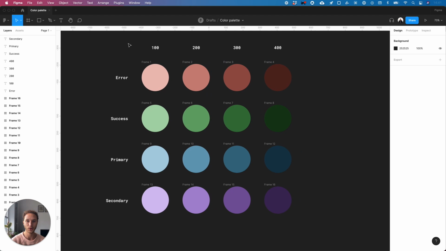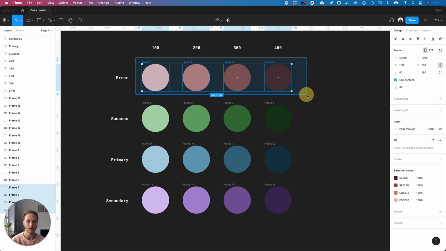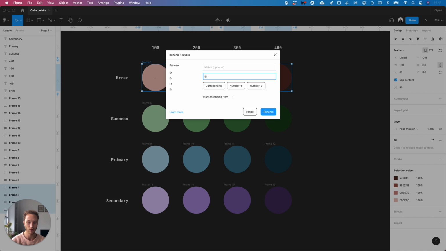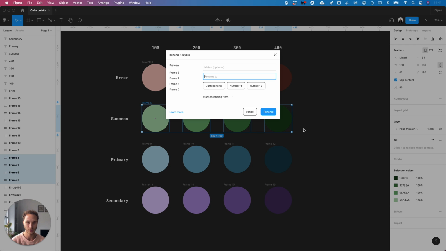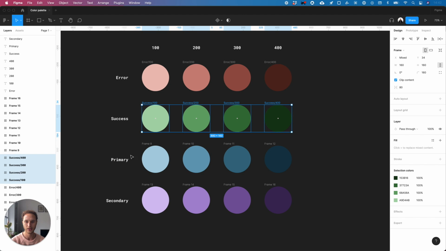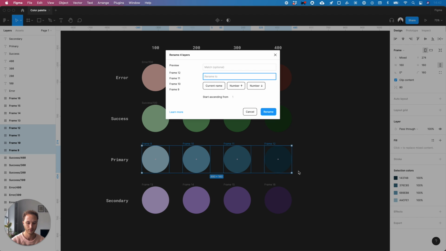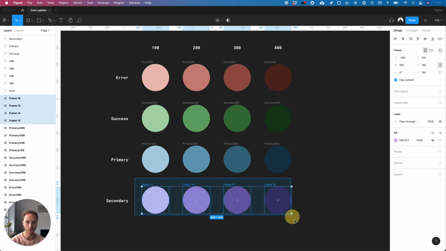So the first thing we want to do is batch rename all of our styles to give them a name that matches their name and the hue. So if I select all the different frames and type error slash $N00, you can see we get the numbers matching exactly on here. $N basically means number. I'll then do the same for success. Same for primary. And lastly for secondary.